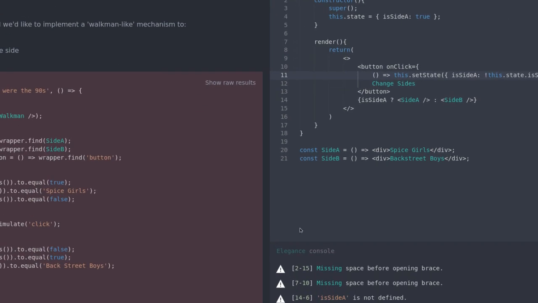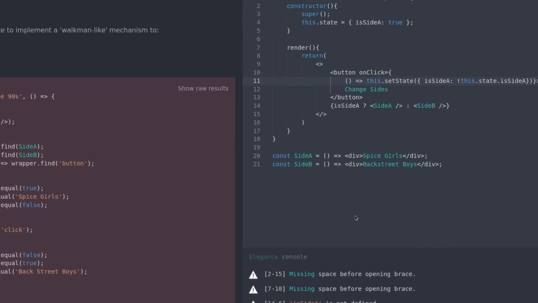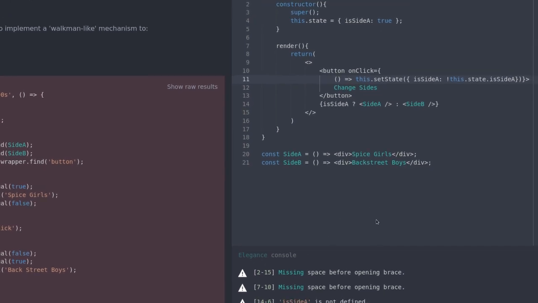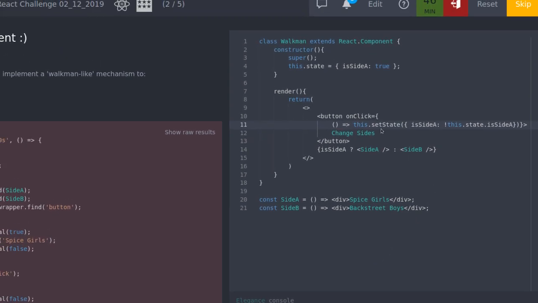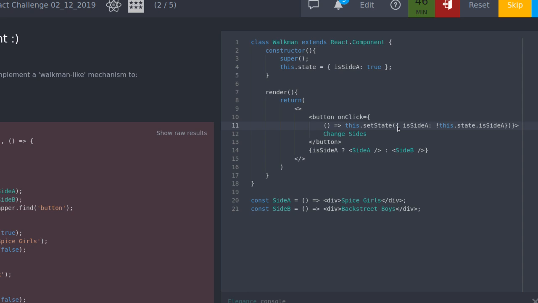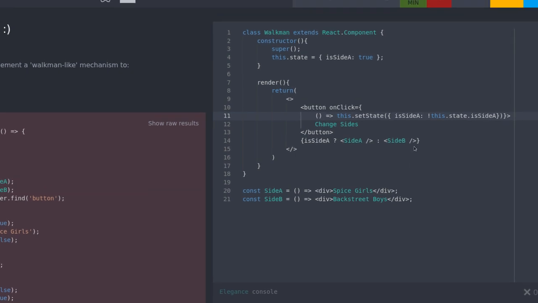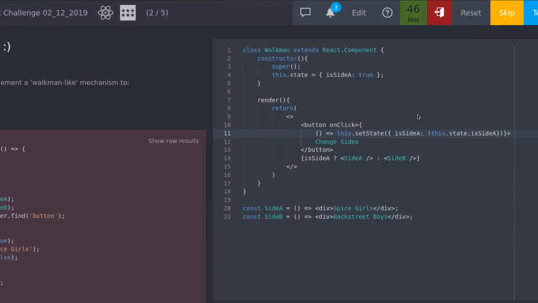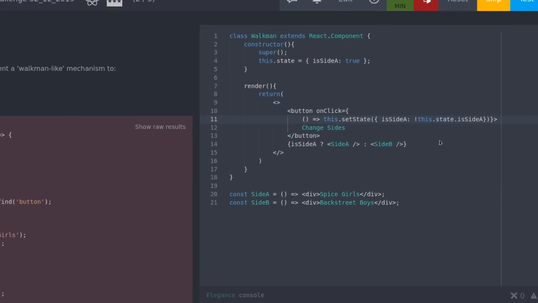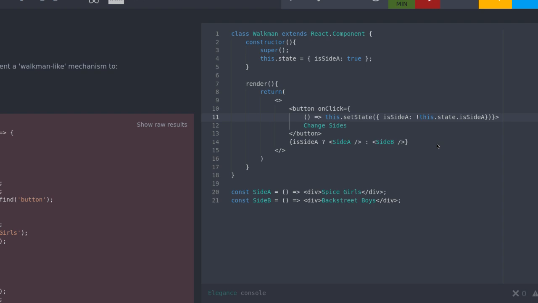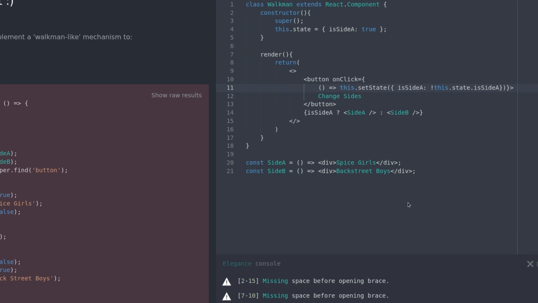Still not right. Do you have to bind it? Whoa, you were very loud there, Cam. But yeah, do you have to bind it? You said. So the onClick event, we don't need to bind it. What was the message? isSideA is not defined. Binding, isn't that not a thing? You can still use bind, but it's probably not the preferred way to do it in React anymore. I think I can say that.